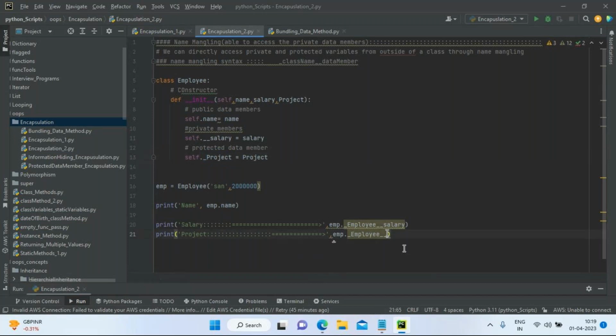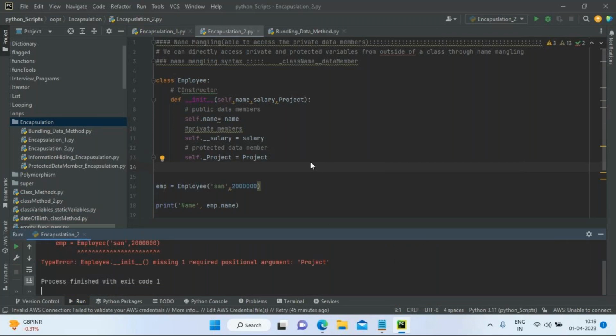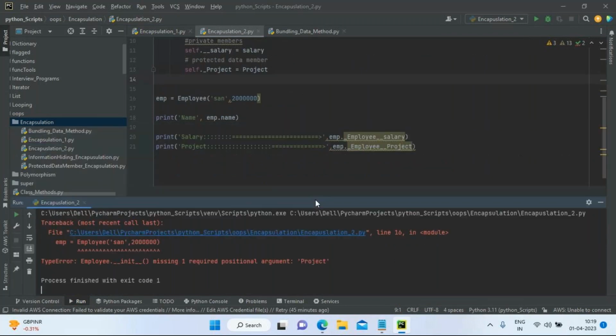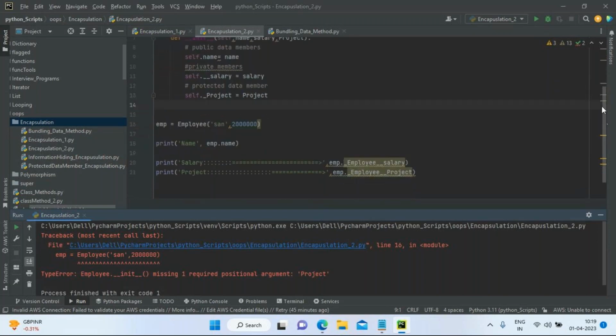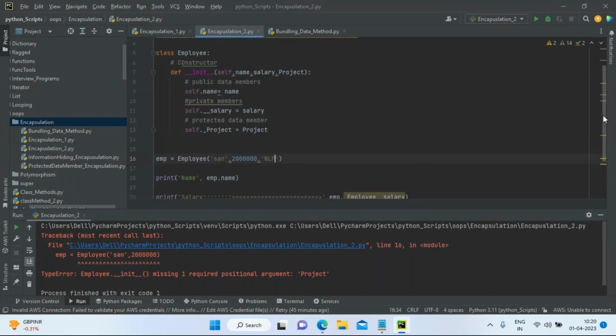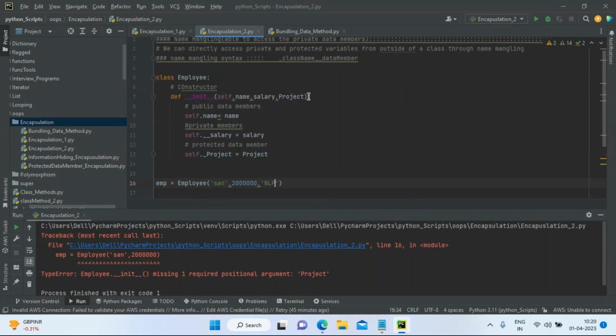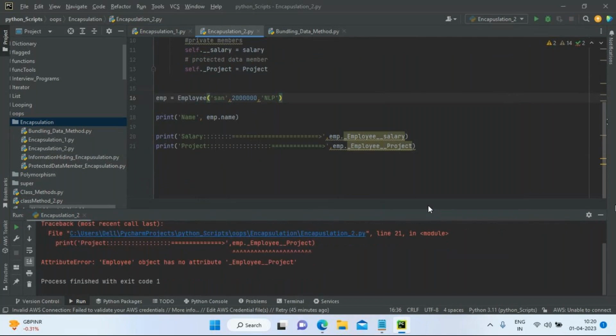Let's see if it's working or not. I was a little bit confused. Okay, one more underscore, is that right? Missing one project before. Here you have to pass some value, right? Project name, NLP. You have to pass it because we have mentioned three arguments, right? Don't consider self. Now if you run this script, it's going to print the answer. Employee object has no attribute.